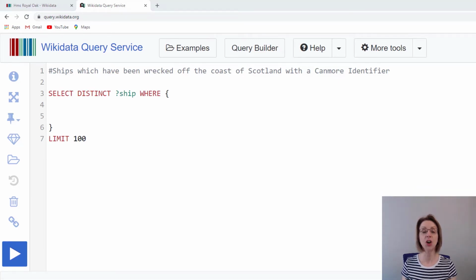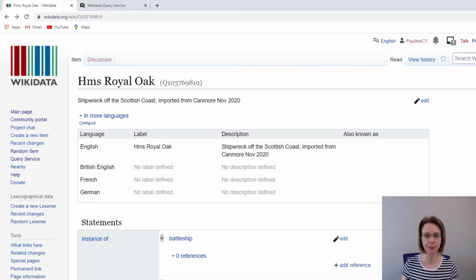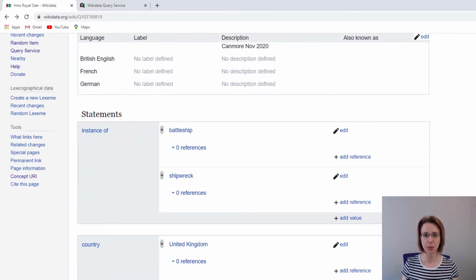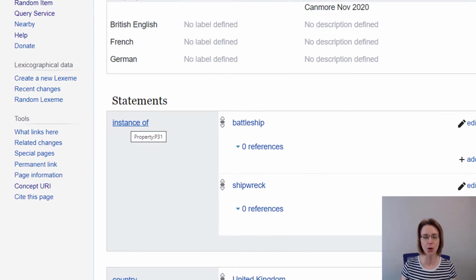Now we need to create the contents for our column ship. So if we head back to our Royal Oak example, and go down the page to the statement section, if you hover over "instance of", you will see that it appears with the property P31. We need that code. And then if you hover over "Shipwreck", you will see that it gives the identifier Q852190. Again, we need that for our code.